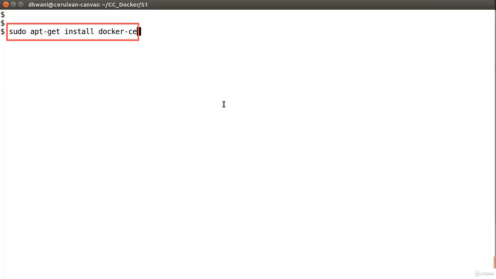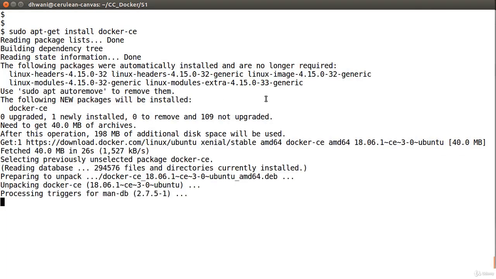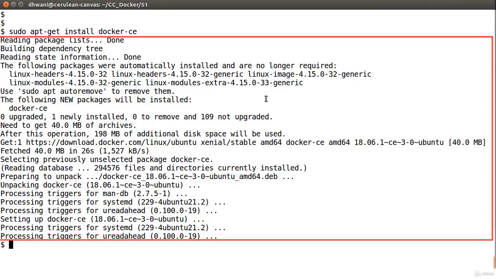Run sudo apt-get install docker-ce to finally install Docker. -ce stands for Community Edition, which is one of the 2 editions provided by Docker. The other one is called the Enterprise Edition, which is not free, so we won't be including it in this course. The process has ended and we have successfully installed Docker CE, or Docker Community Edition.